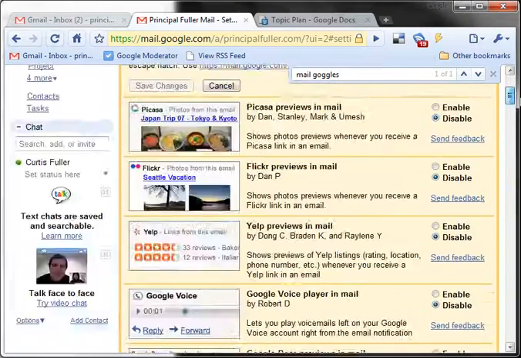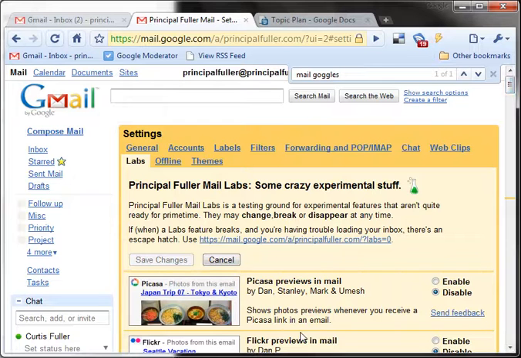So take a few minutes to look through all of the different tools inside of the labs, and you might find some that'll help you keep your inbox a little bit more organized.